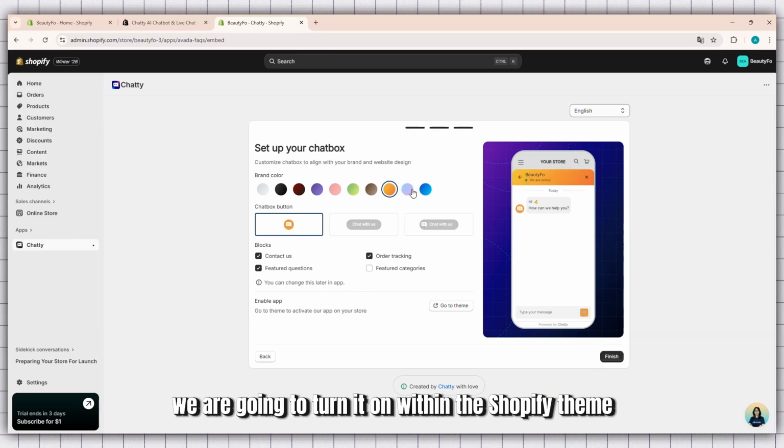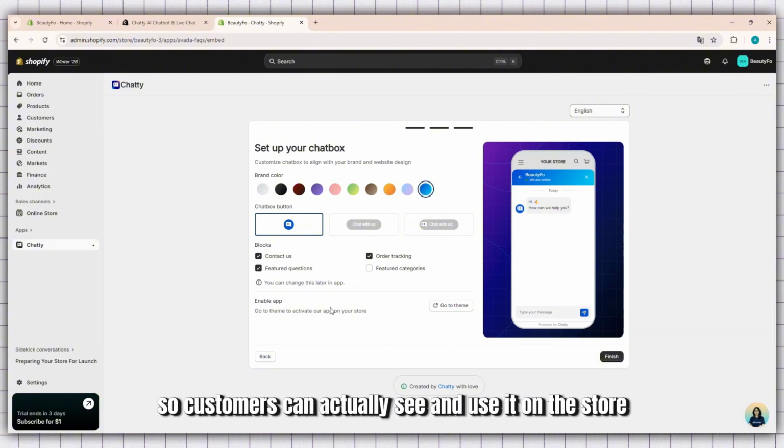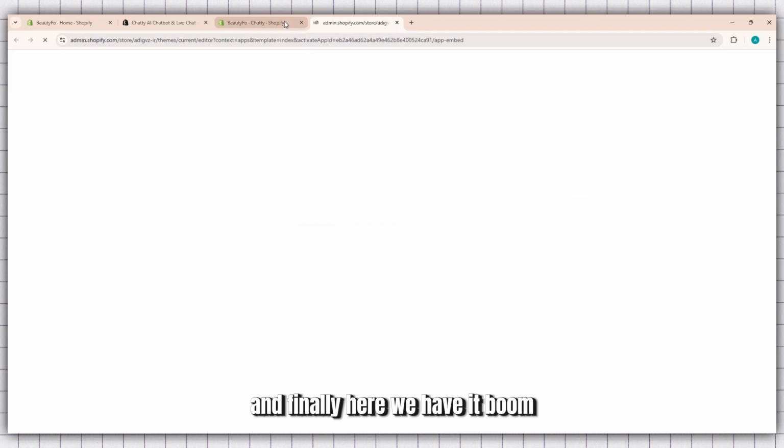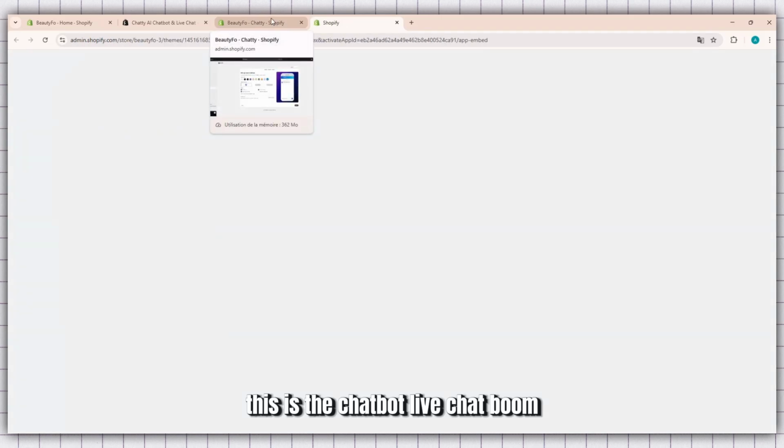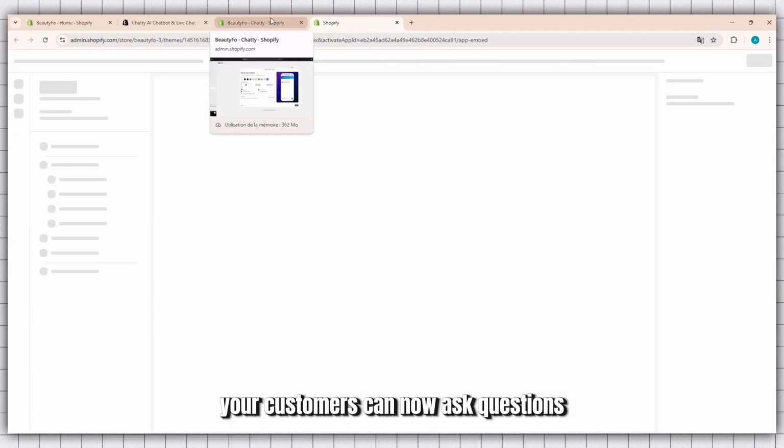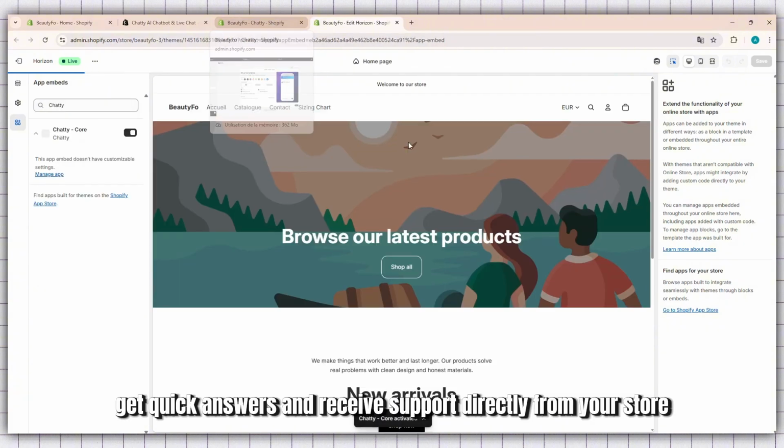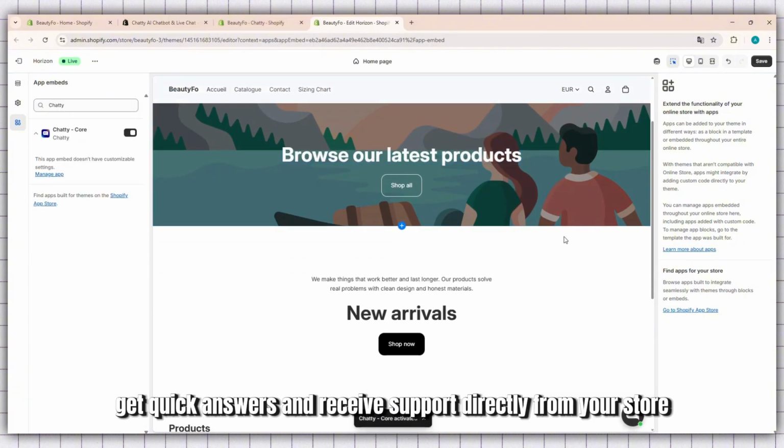We are going to turn it on within the Shopify theme, so customers can actually see and use it on the store. And finally, here we have it. Boom. This is the chatbot live chat. Boom. Your customers can now ask questions, get quick answers, and receive support directly from your store.